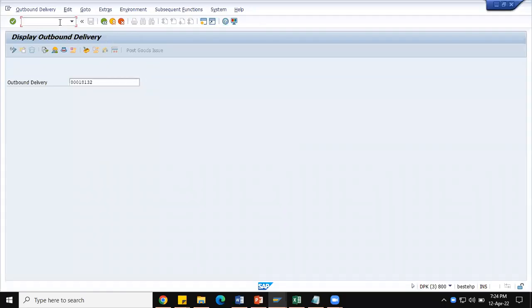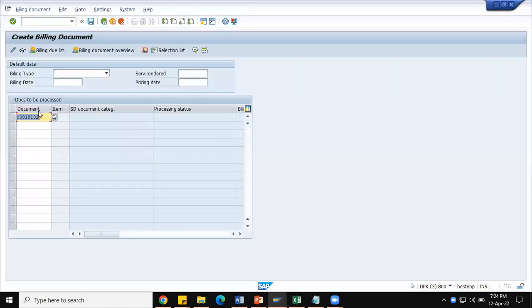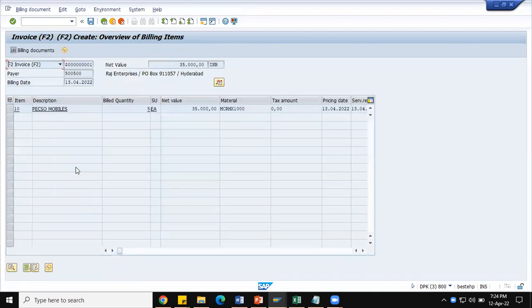Now, is this order related billing or delivery related billing? It is delivery related billing. Hence, go to VF01 transaction. So the system will automatically propose the delivery document number here. Press enter to make sure the system does not give any errors. So the system has not given any errors.